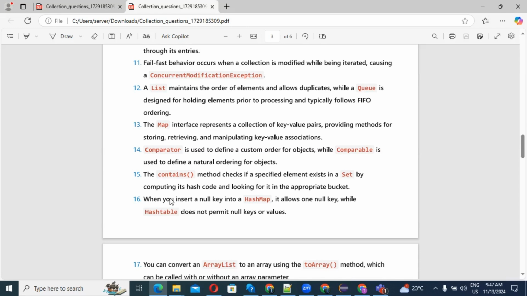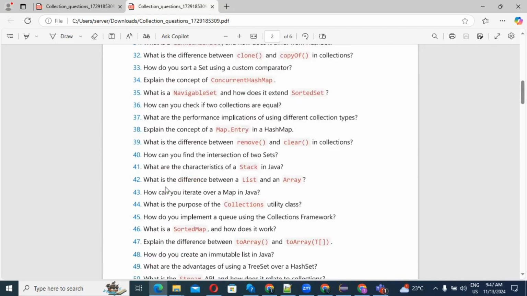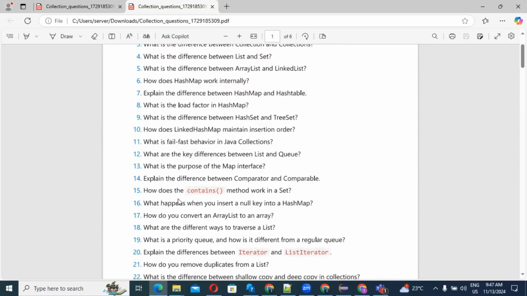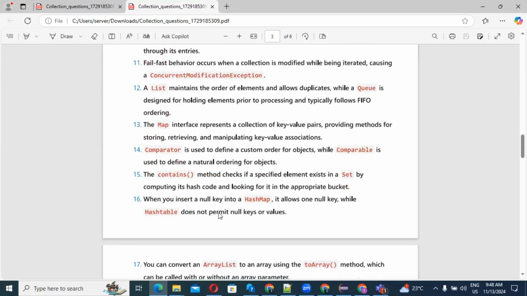Next question, question number 16. What happens when you insert a null key into a HashMap? This is a question you may get confused about. Do you know what will happen if you insert a null key? When you insert a null key into a HashMap, it allows one null key. Keep in mind, a HashMap allows one null key, while a Hashtable does not permit null keys or values. Correct? That you should know.